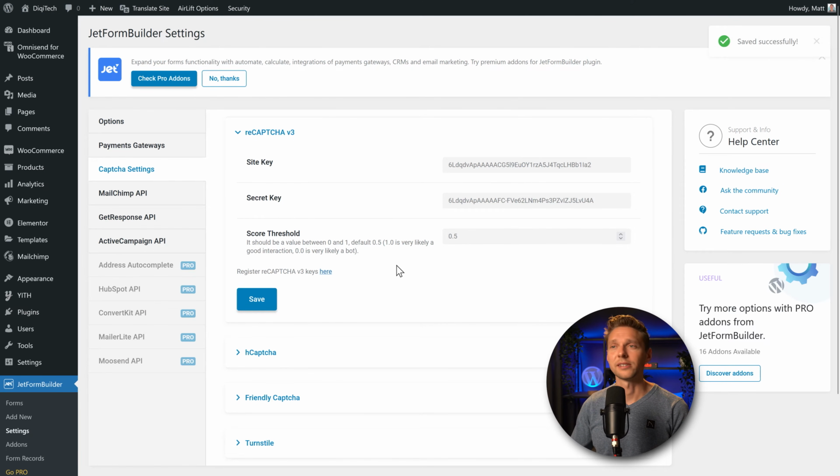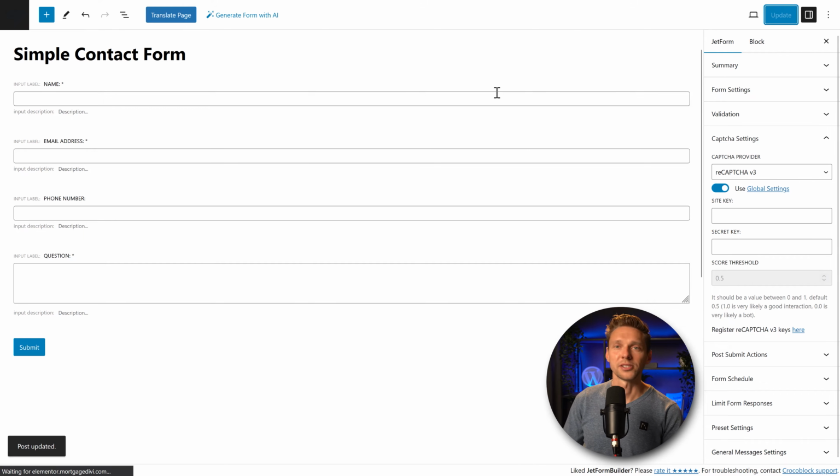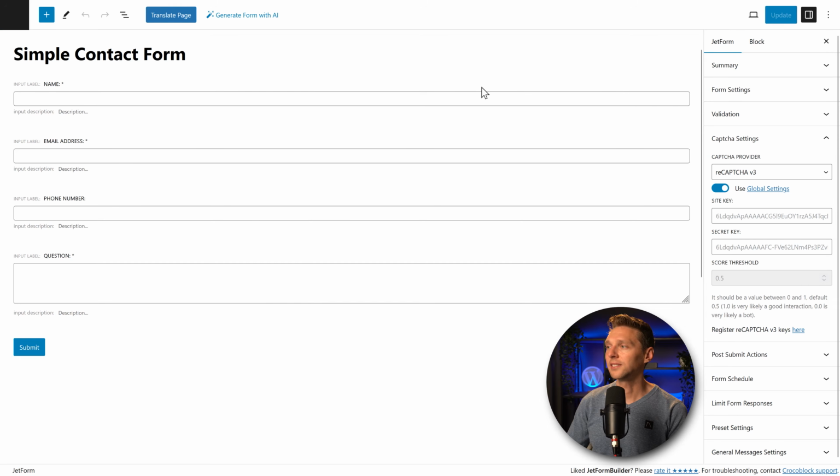Saved successfully. Excellent. Now we can go back to our form. And when I refresh this page, you will see on the right side that it's been filled out. Site key, secret key, all is in there, so all is good. Okay, then we go to the next one, post submit actions.